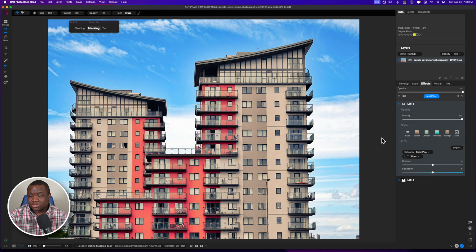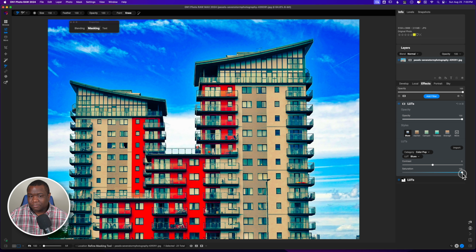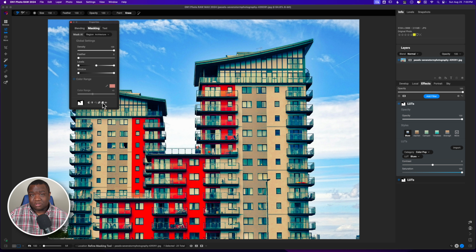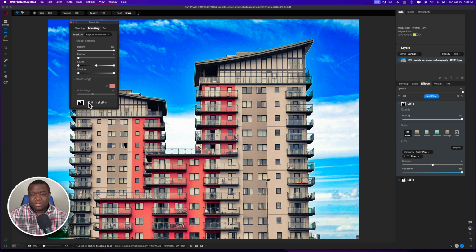So I'm going to hit add filter. We're going to come over to LUT again, and this time I'm going to hit blues, and I am going to saturate this like crazy. And you can see it's impacting our building. I don't want it to be on the building, so I'm going to click on the mask, hover over the mask settings, and then paste this mask in. Now, it's initially going to go over the building, but I want to just go ahead and invert this, so that way it's going over the background.